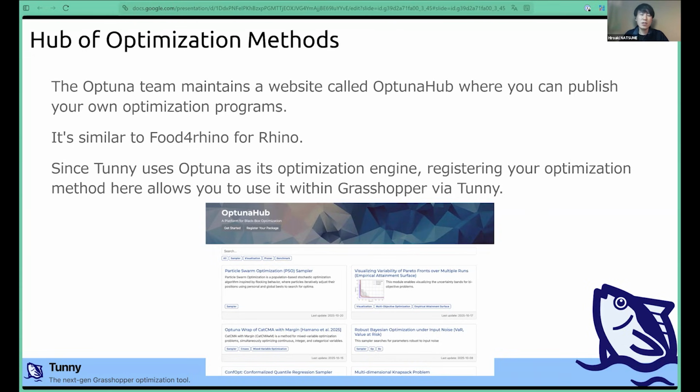Since Tunny uses Optuna as its optimization engine, this integration means that any optimization method registered on OptunaHub can be used directly within Grasshopper through Tunny. This gives you access to a constantly growing library of cutting-edge optimization algorithms, from particle swarm optimization and Bayesian methods to specialized samplers for specific problem types.